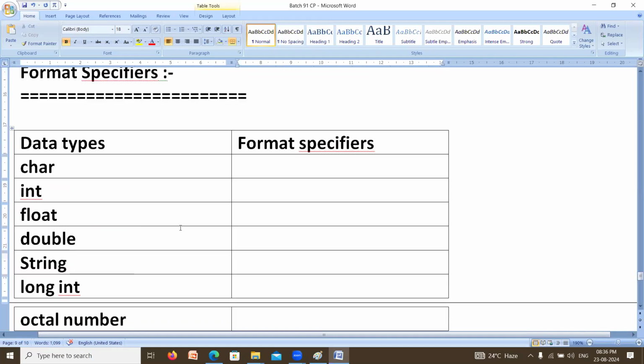In the same manner, for each data type, we have to specify some symbol. That symbol is called a format specifier. For character, I can use %c. C means character. For integer, I can use %i or %d also. I means integer. D means decimal number. For float, you can use %f. F means float. For double, actually we need to use D.